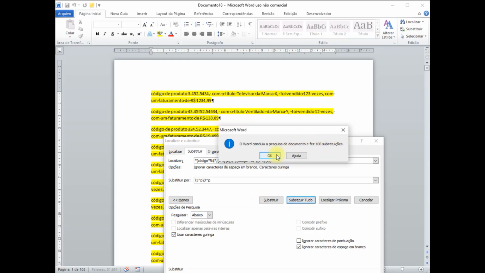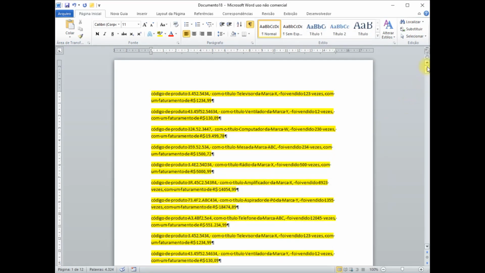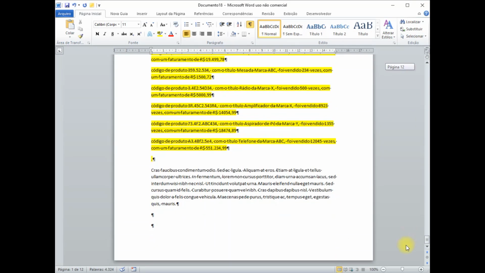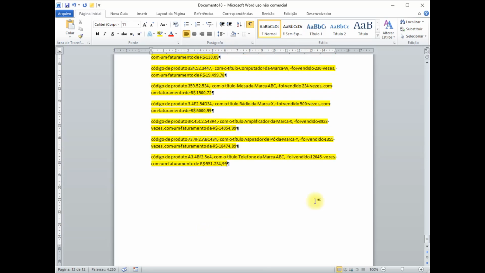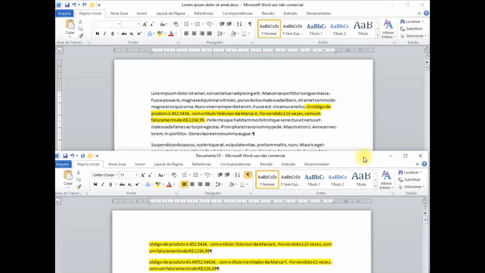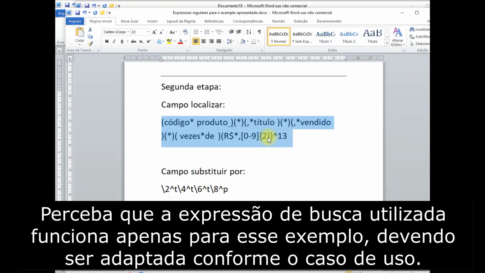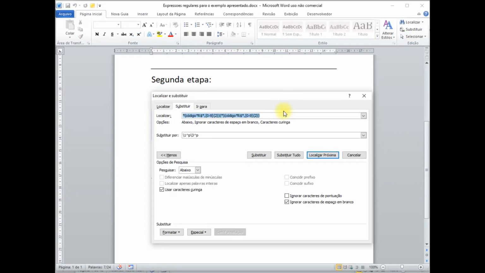The program will perform 100 replacements. Let's check if everything is correct. At the end, it will leave some text that you can delete manually, since it is a simple software. So you will have already completed the first step. In the second step, you will use the code that is here, exactly as it is without spaces.